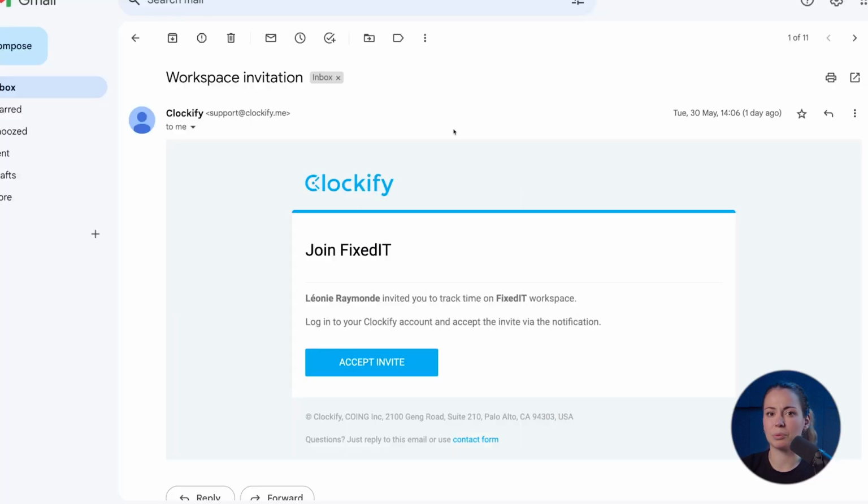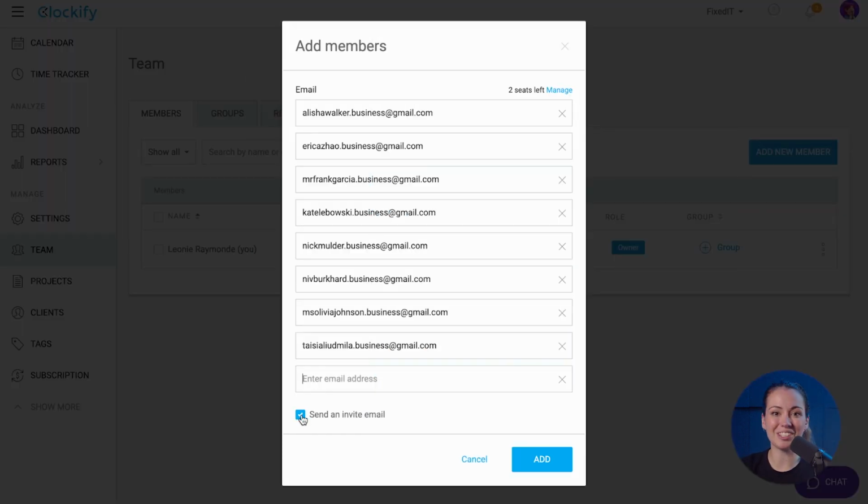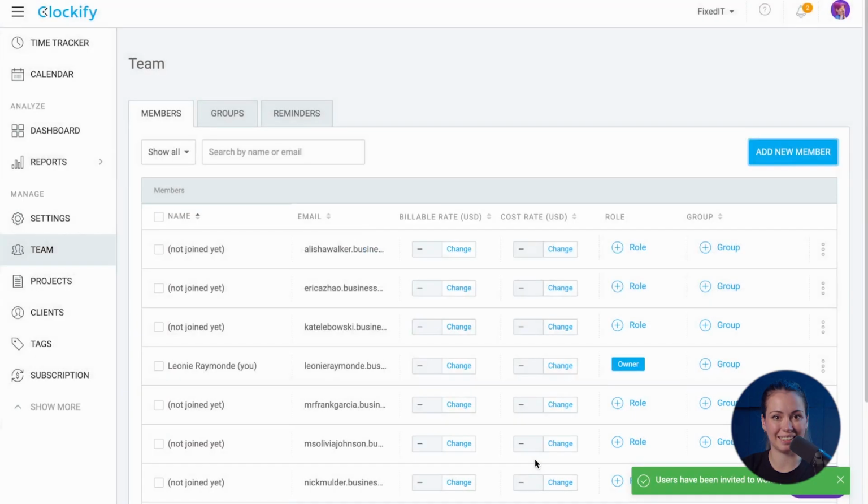But since we're still setting things up, you can uncheck this option, and once you're ready to introduce your team members to your brand new workspace, just copy and send them their invite link.